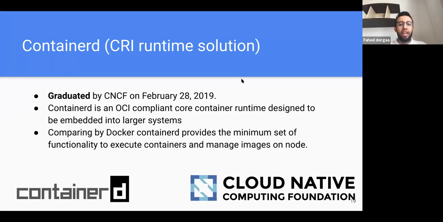As of February 18, 2019, Containerd is officially a graduated project within the Cloud Native Computing Foundation. Containerd is an OCI, which means Open Container Initiative, compliant core container runtime designed to be embedded in large systems. Also, as I said, compared to Docker, Containerd provides the minimum set of functionality to execute containers and manage images on a node. Go to the next slide to understand this.